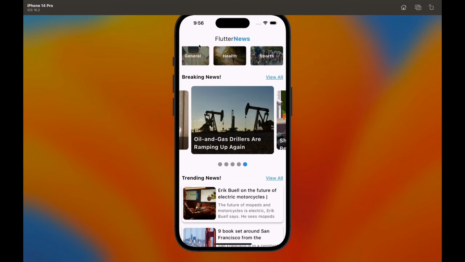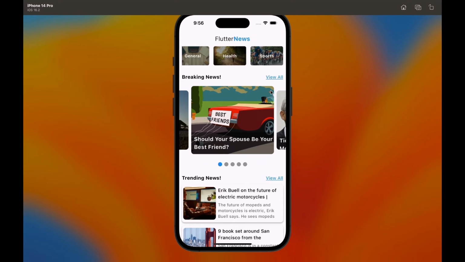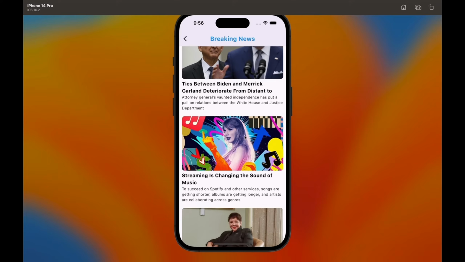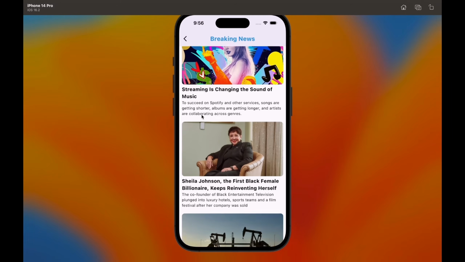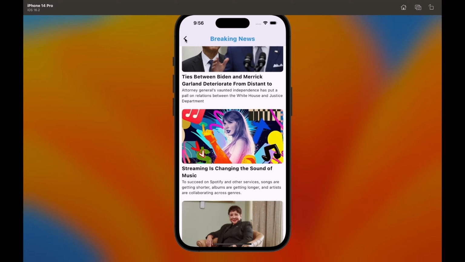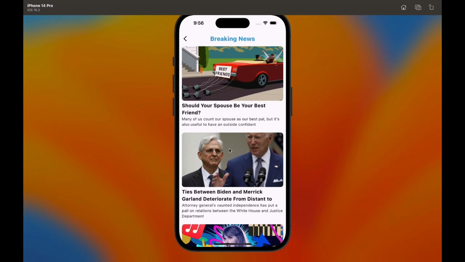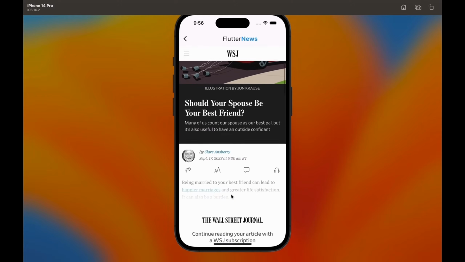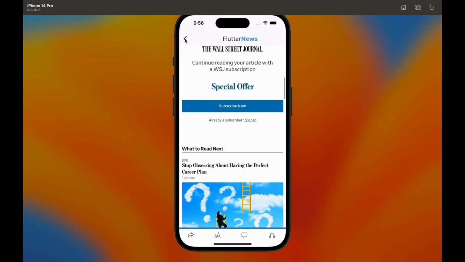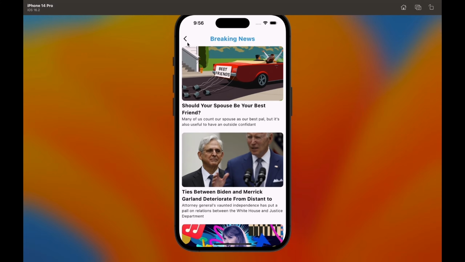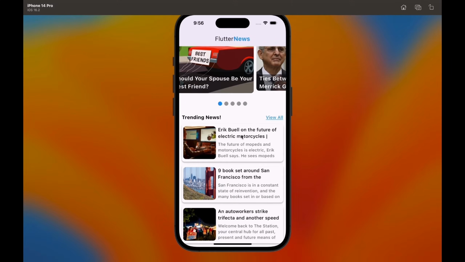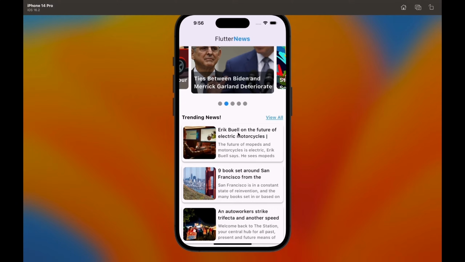In the breaking news section you can see view all. When you click on view all, you can see all the breaking news, and when you click on any of the breaking news, in the same way you can read that news in more detail. Now let's go back, and in the trending news section you can see the different news, and when we click on the news again, then you can read that news also in more detail.